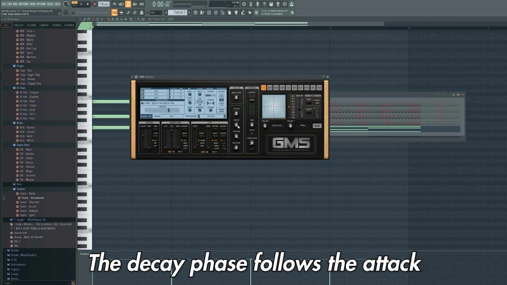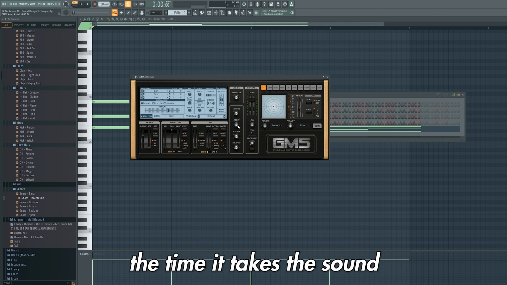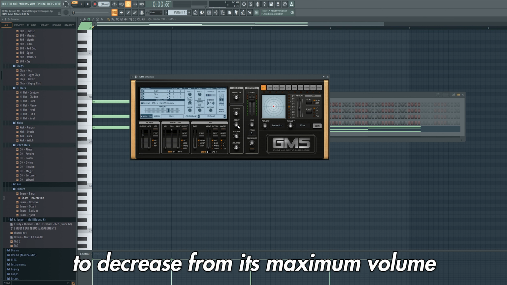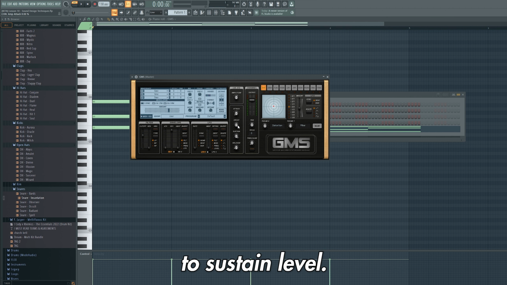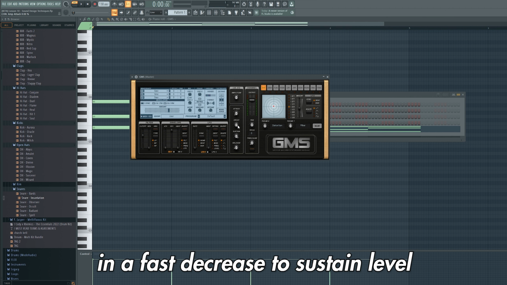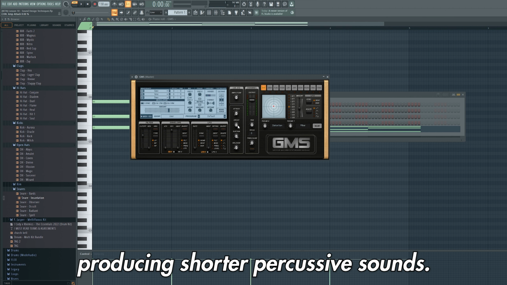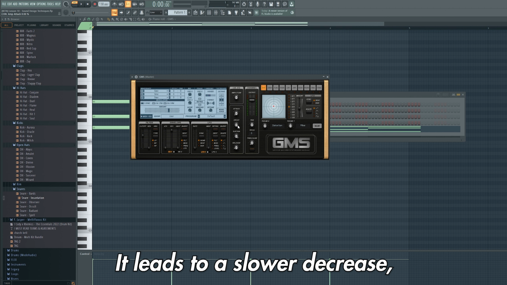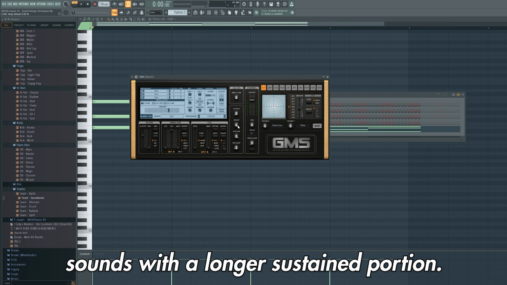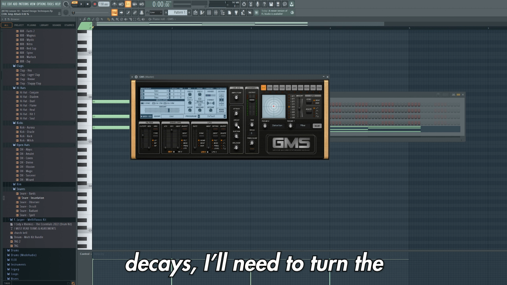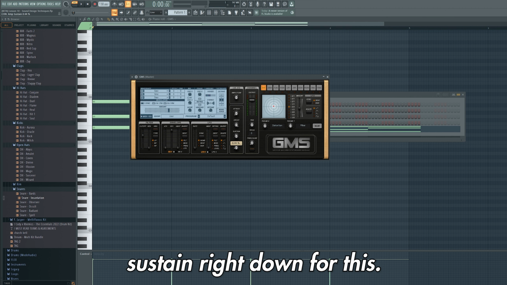The decay phase follows the attack and represents the time it takes for the sound to decrease from its maximum volume to the sustain level. A shorter decay time results in a faster decrease to the sustain level, producing shorter, percussive sounds. A longer decay time leads to a slower decrease, producing more drawn out sounds with a longer sustain portion. Here's an example of different decays. I'll need to turn the sustain right down for this.